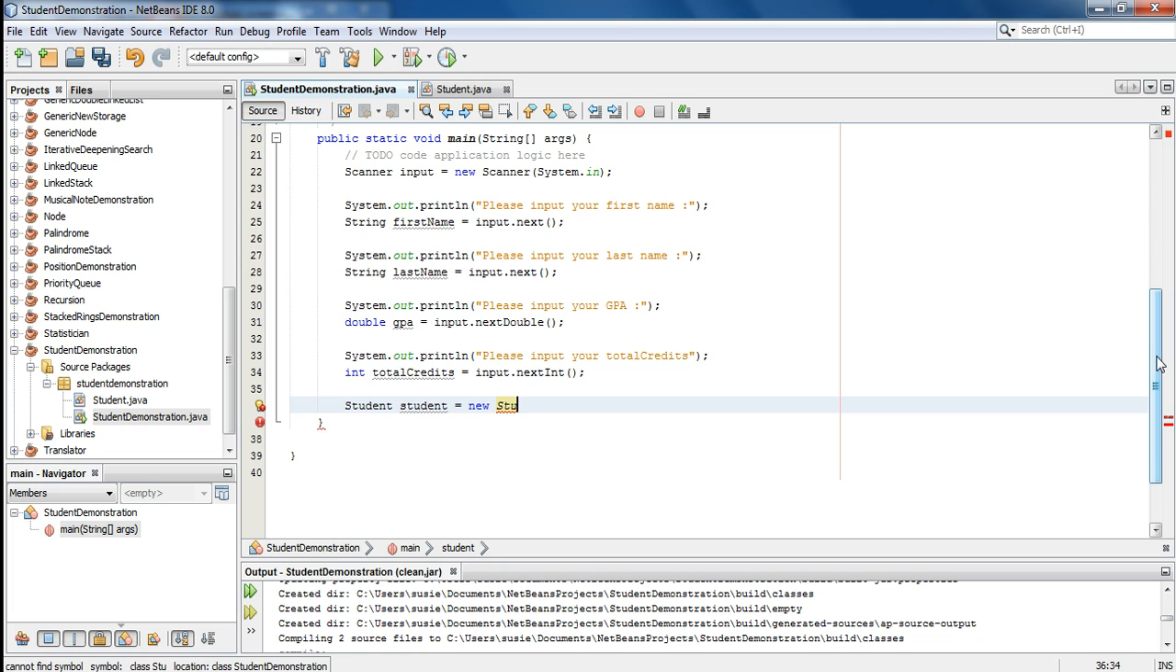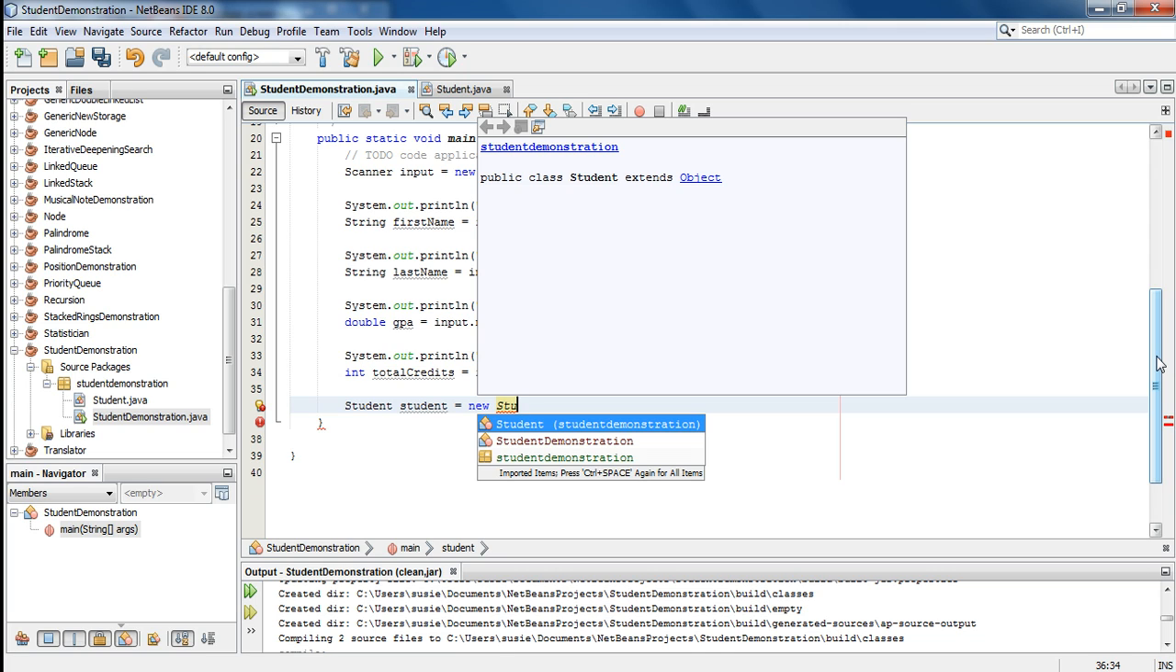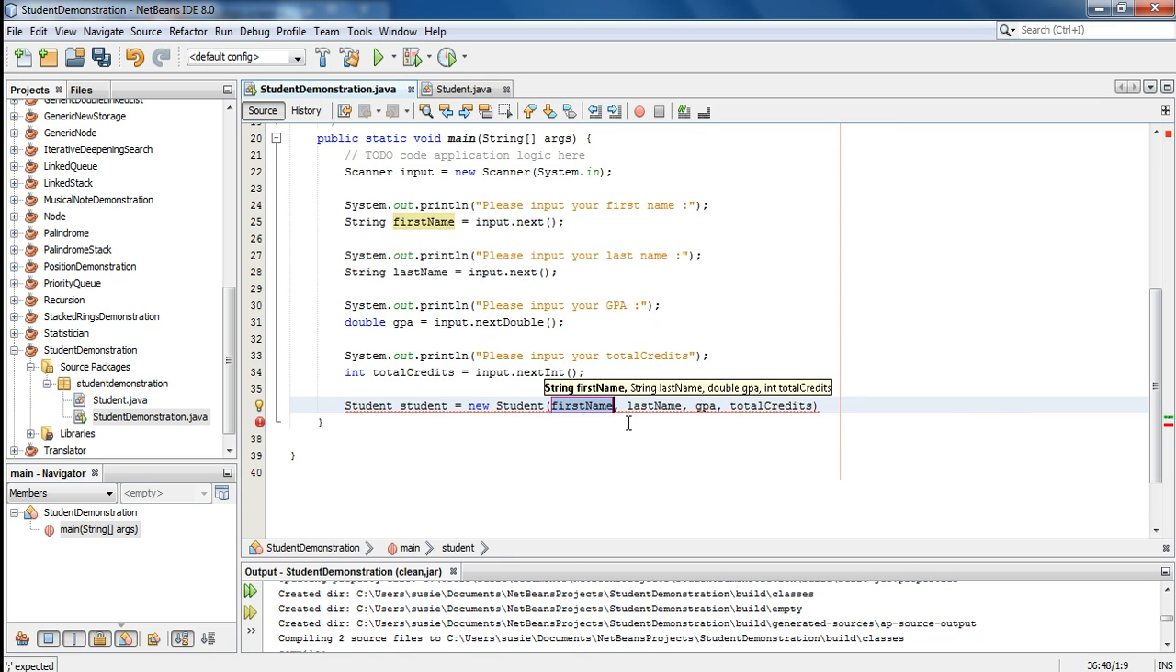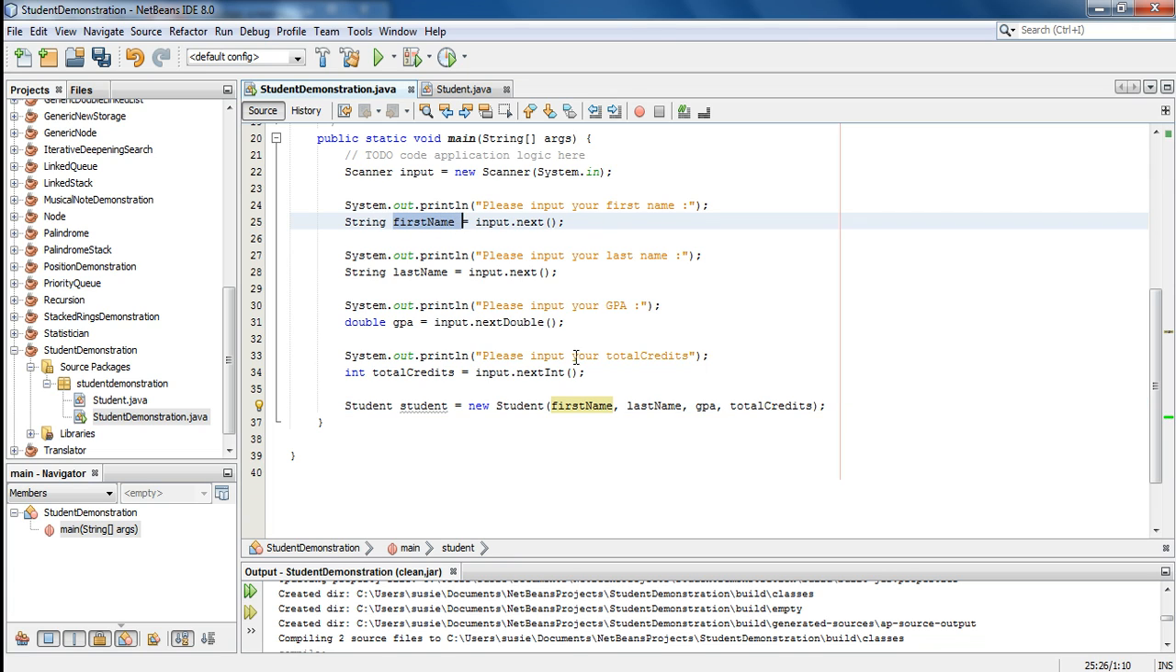And I'm going to use the IntelliSense feature again. I'm not even going to complete that line of code. With my cursor flashing on that line of code, I'm going to hit the control key on my keyboard and then the space bar. You can see IntelliSense is popping up, and what I want to do is call the constructor. So I'm going to double click on the constructor, and that completes my line of code, with the exception of the semicolon. So now at this point, I have created an object of my student class, and the values that I'm using to initialize it are the values that the user has input.